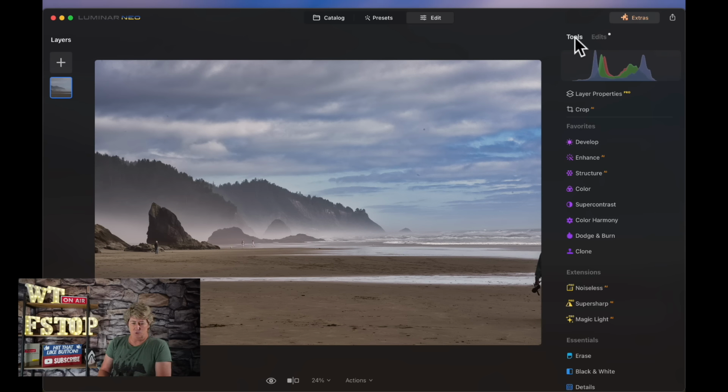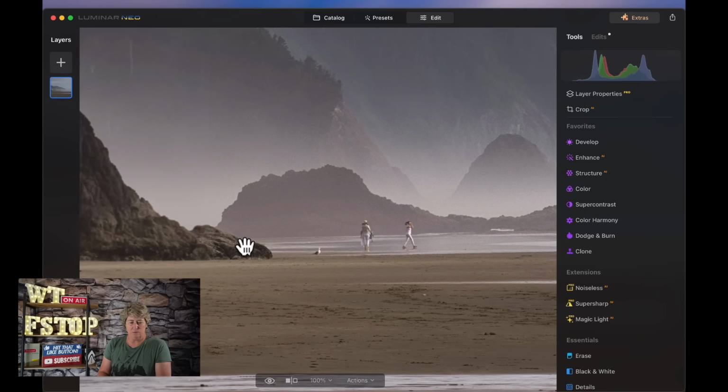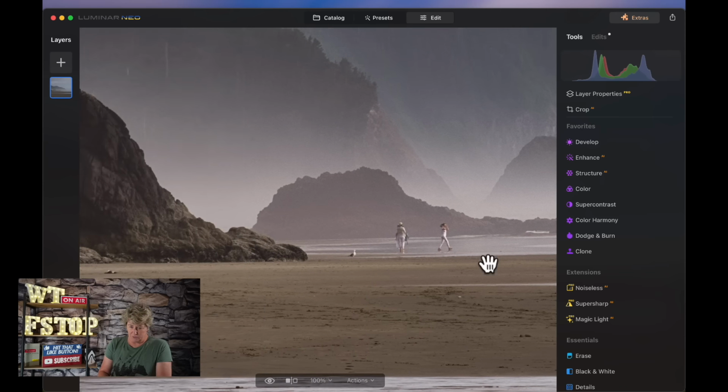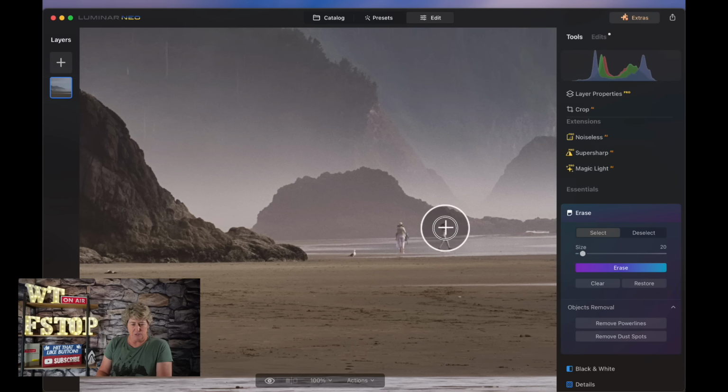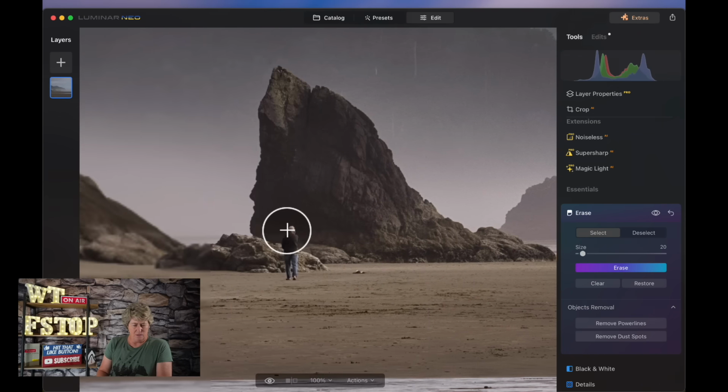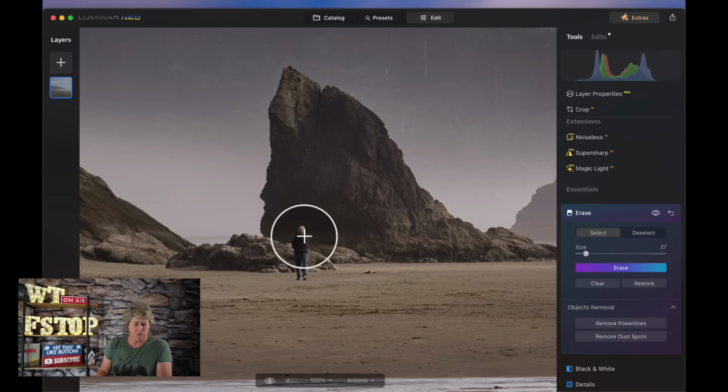So now we're going to go into tools, and what we're going to do to this image is erase some people. We're going to scroll down to essentials, which is erase, and we're just going to color this little girl right here red. We're going to hit erase. And just like that, she's gone. And these two here, we'll erase them. And we'll scroll over here, make the brush a little bit bigger, and we'll erase him.